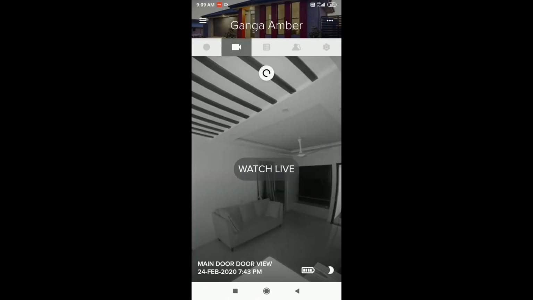Now let's connect myself to the door view, doorbell, door phone, whatever you want to call it. So it's connected to that chime. And it has got a motion detector, so anybody comes in front of your door, it will send you a notification saying that somebody is at the door. Do you want to talk to him? Do you want to see them? Do you want to open the door? What do you want to do, right?